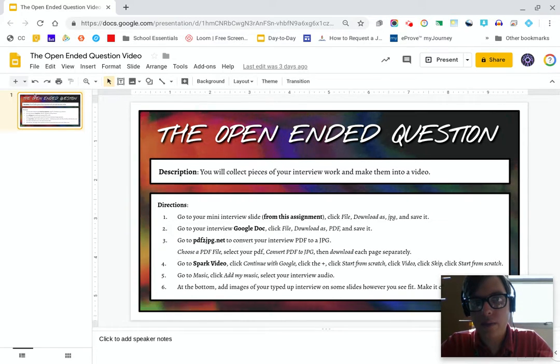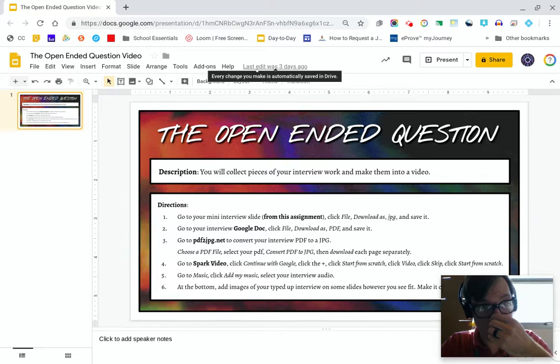You might be able to get it back. I mean, of course, there's the undo button. If that doesn't work, if you go here beside Help, you'll see this where it says last edit was 3 days ago.